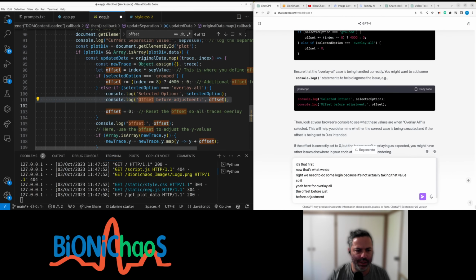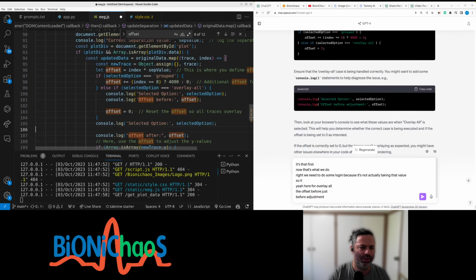So we're already taking offset after adjustment. Just call it offset after, offset before. This one should go there.